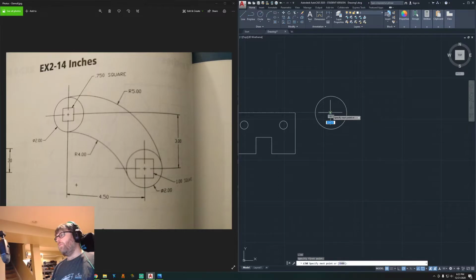So we will start there. We will go over. We will go over, not up and over. 4.5. We will go down 3. We don't need to connect that. We will do a circle with a radius of 1 again. Boom. We got that.